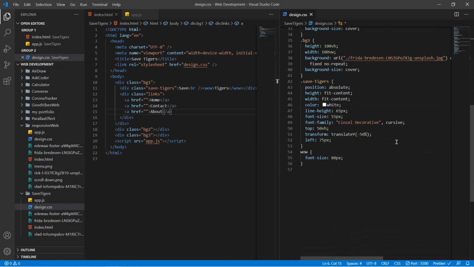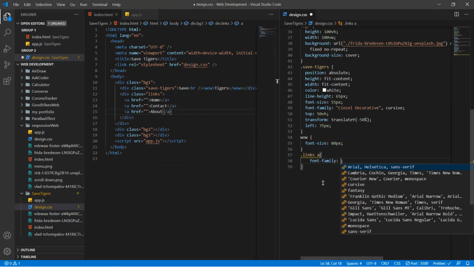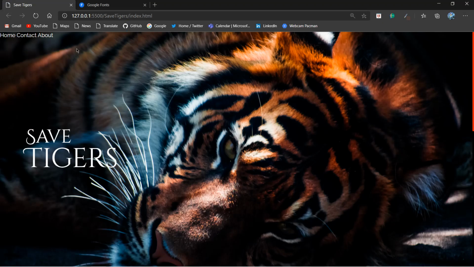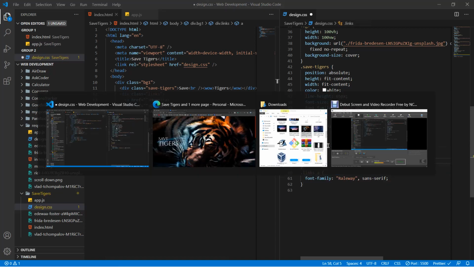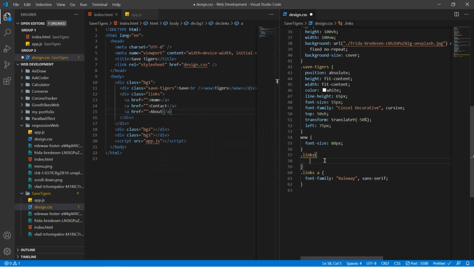And now I'm going to center the links. So dot links, and then a, and then I'm going to set a font family, and it's going to be Raleway, sans-serif. Save it, and look at that. Looks so simple, right? And now I'm going to choose links and basically increase the distance between these two pages, or the links to the pages.